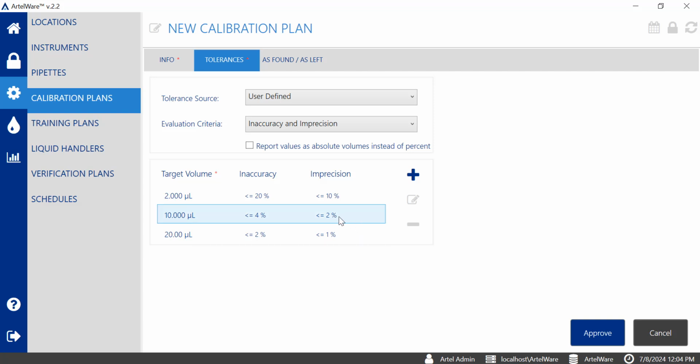Now, once you've entered these in, you can certainly select a column or a row, and you can choose to remove that tolerance, or you can choose to edit the tolerance as well.